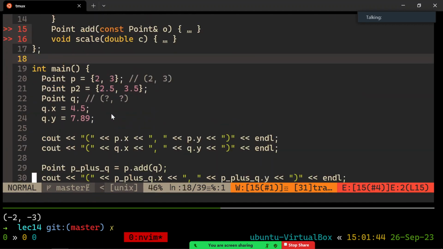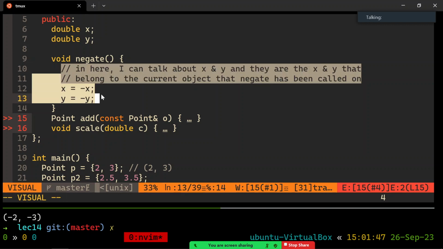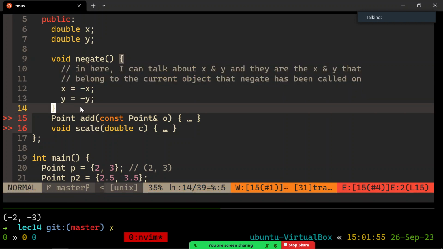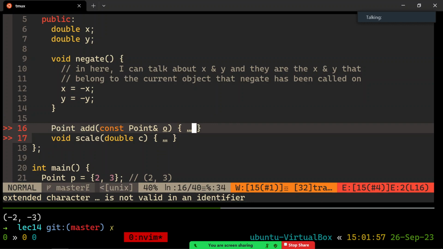That is what is happening up there. It's jumping up here, and suddenly you can start talking about your member variables. They are your member variables, whatever the object was that got this method called on it. Okay? So that's negate. What does it mean to add?